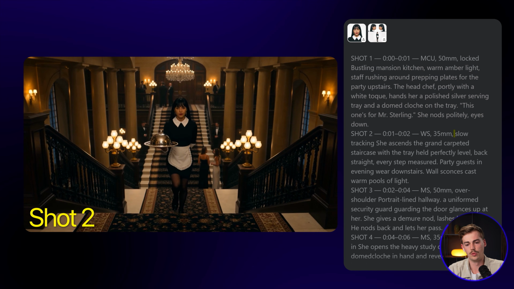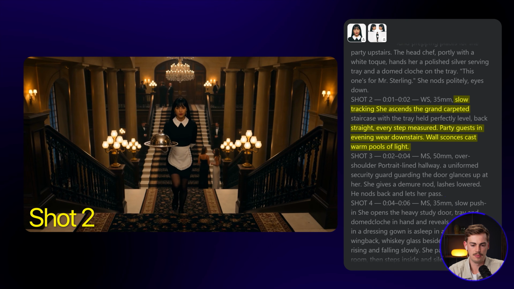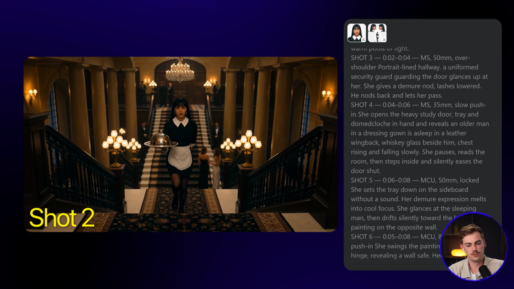Then the next second, we have slow tracking. She ascends the grand carpeted staircase with the tray held perfectly level, back straight, every step measured. Then we have party guests downstairs standing around, and we have some warm light. So let's check it out. That back was straight. Then we go for the next shot.